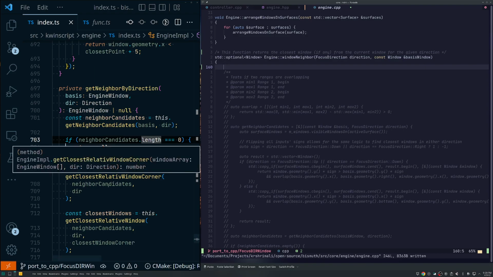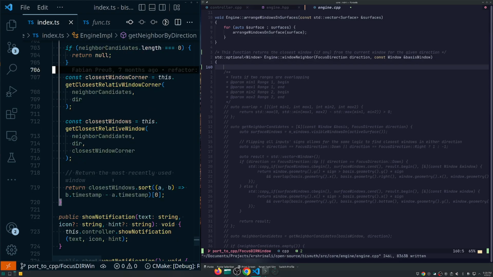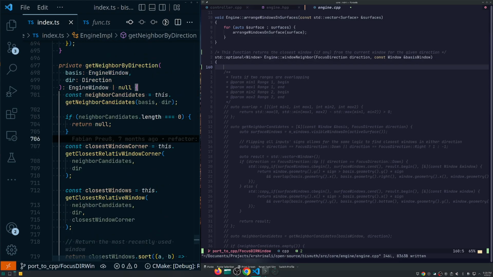So let's go to. Oh, then they have more stuff here. It's not that easy. So let's just focus on getting neighbor candidates first, and then we can auto get neighbor candidates equal to. I think what I would probably appreciate is having a protected get neighbor candidates for the given basis window, direction.